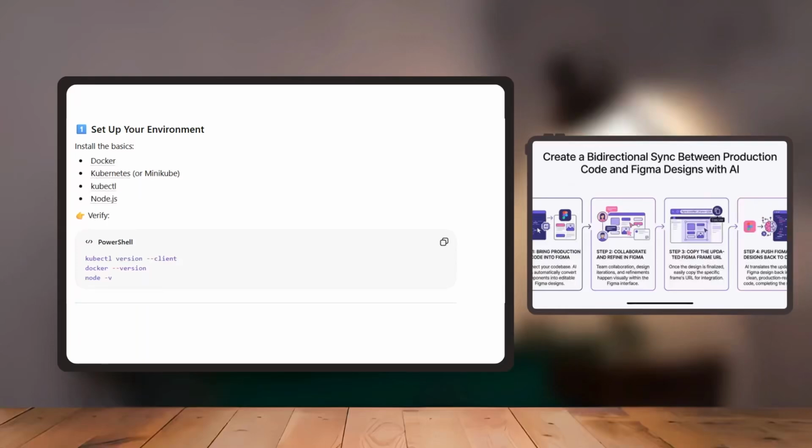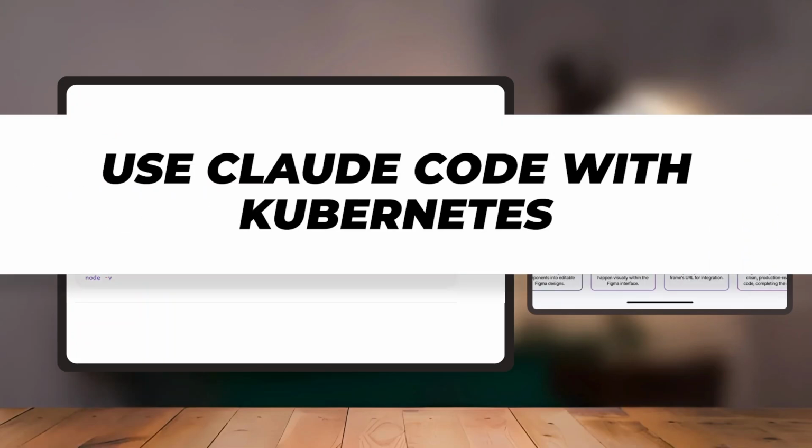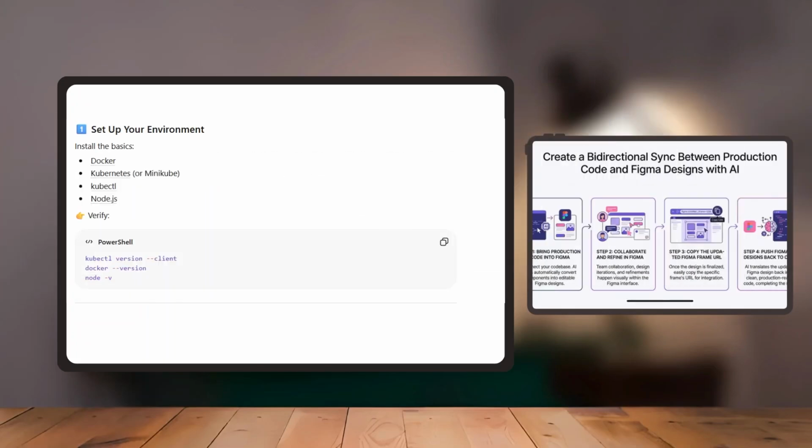Hello everyone, in today's video, I'm going to show you how to use Claude Code with Kubernetes. First, prepare your environment by installing the basics. Make sure Docker, Kubernetes or Minikube, kubectl, and Node.js are installed. Then verify your installations in PowerShell by typing kubectl version --client, docker --version, and node -v.